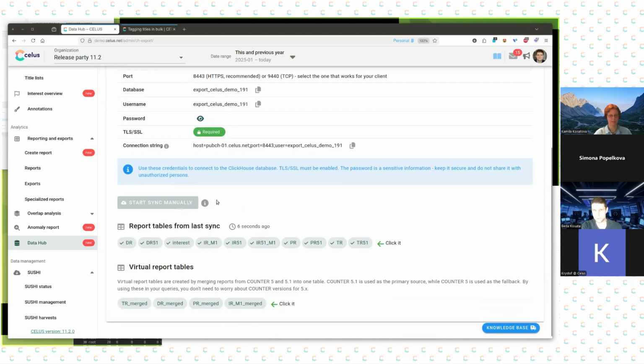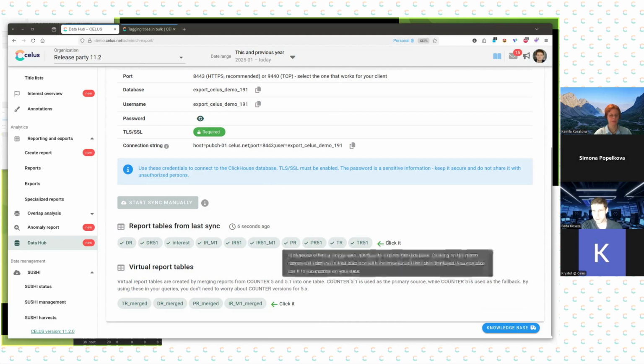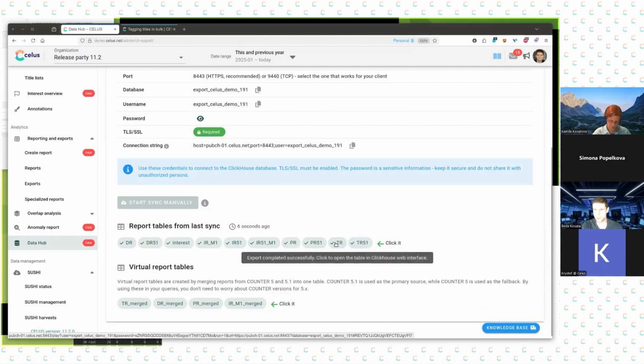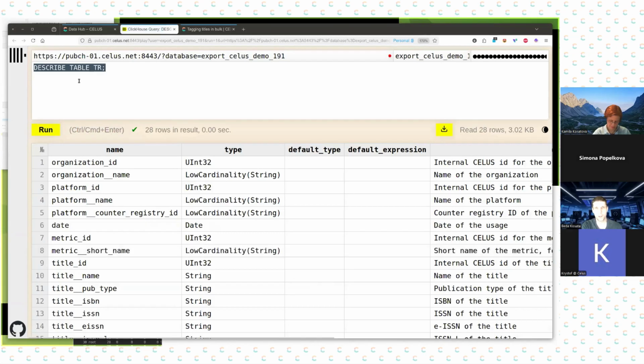You are limited to only one sync per hour, so that the servers are not overloaded, but I think that should be quite okay. As you can see here, this arrow and this pointer, you can click it. When you click some of these, it will open directly into a ClickHouse web interface, which will show you the structure of the table for this report.